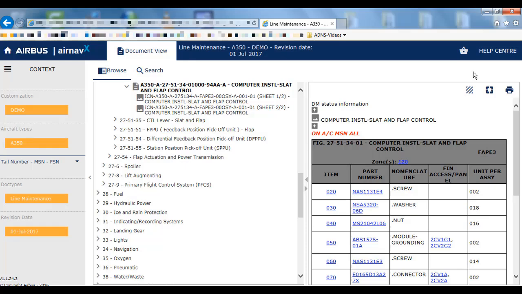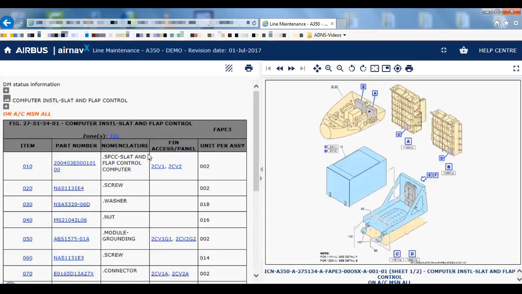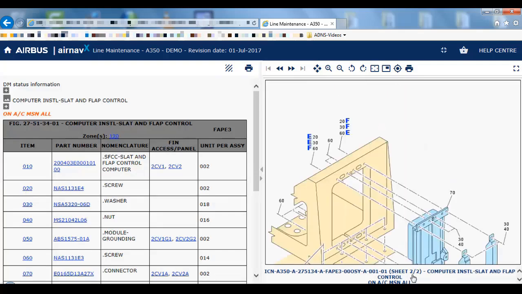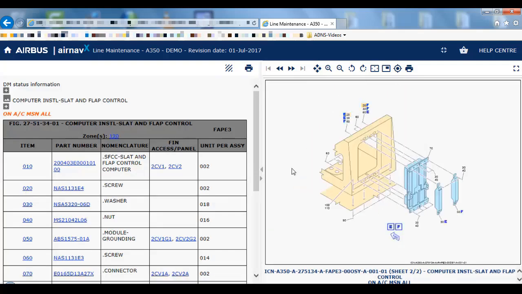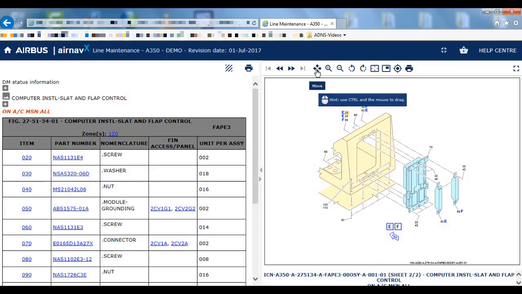I come back again to the Maximize View to show the interaction between the text and the illustration. So item 10 is highlighted here. Click on the item 20, which is in another sheet of this illustration. So the corresponding sheet is opened and the item 20 is highlighted. On the illustration itself, we can move, zoom, rotate, and so on and so forth.